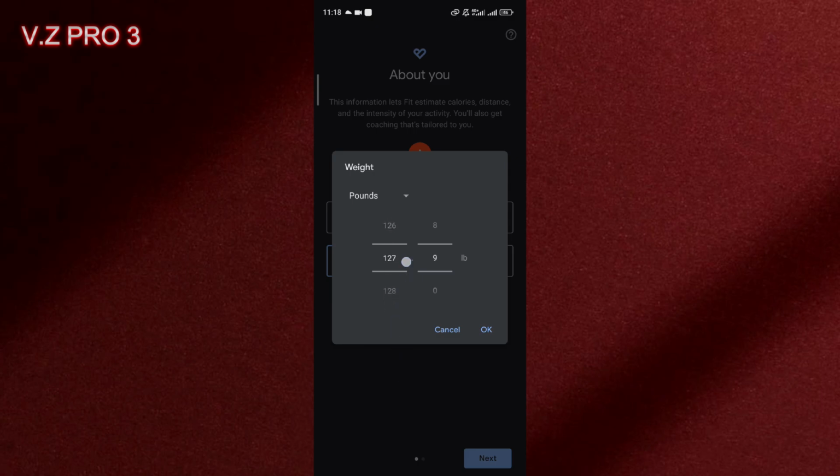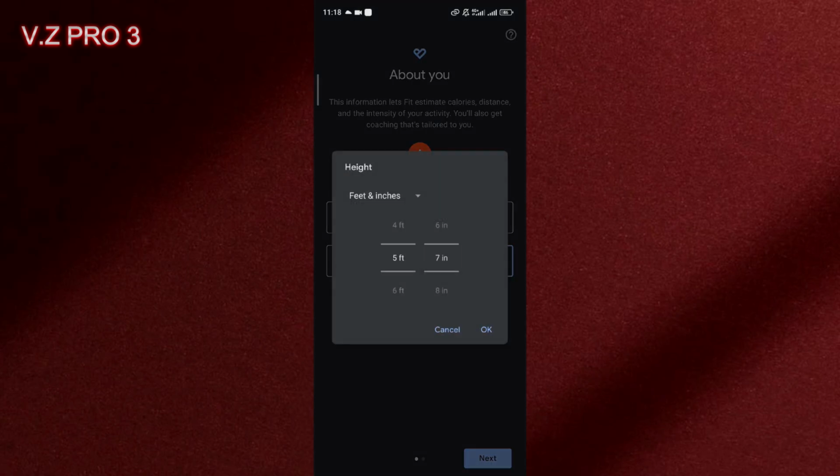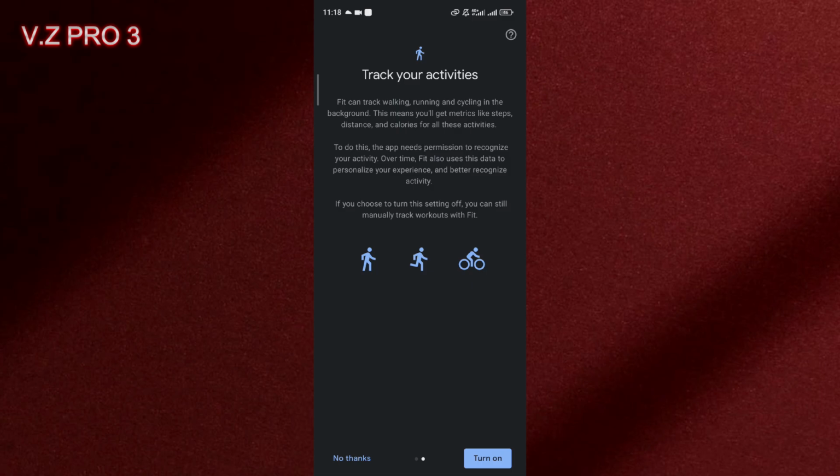Enter your weight. You can change from pounds to kilograms. Tap on OK and you can enter your height, switching to centimeters. Now OK. You can click on next.